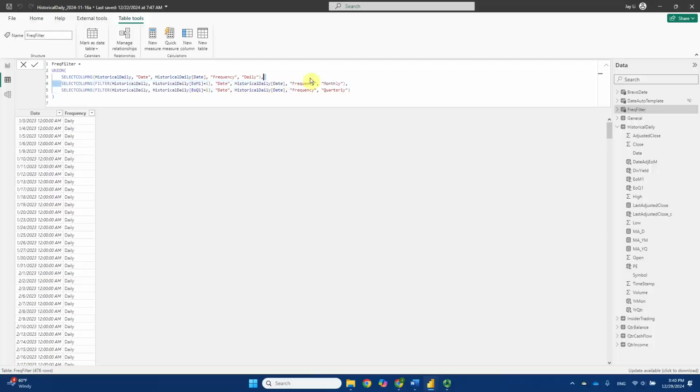So this second line of code, we're still using this select columns function, and the first argument for this function is going to tell Power BI which data set the select columns function is going to work on. So here we're using a filter function on this historical daily table. We are taking a subset from the historical daily table, and this subset are those rows where the column UM1 equals 1.